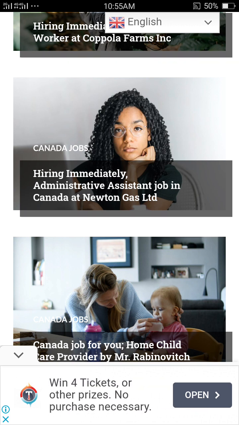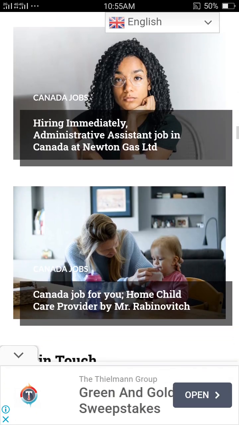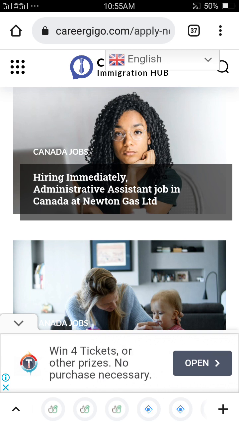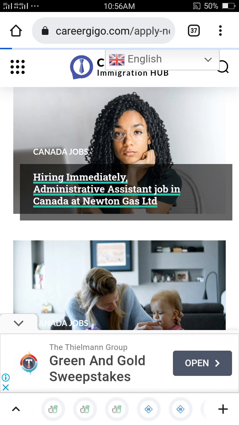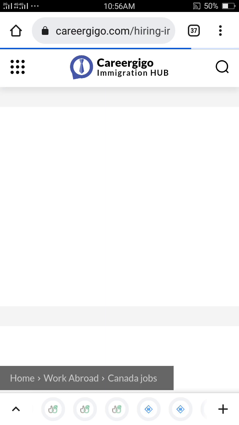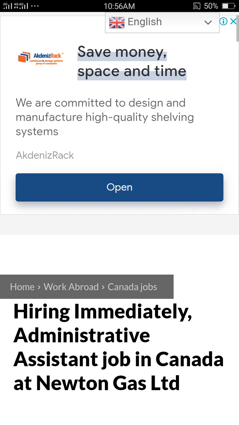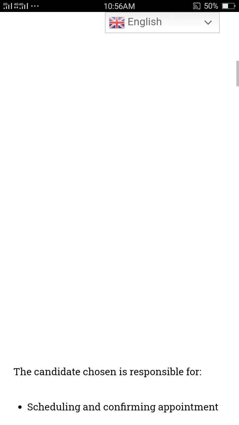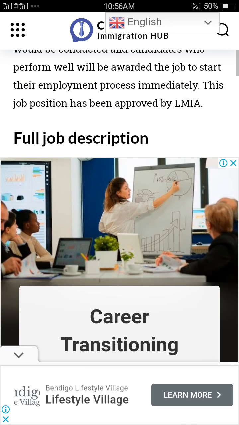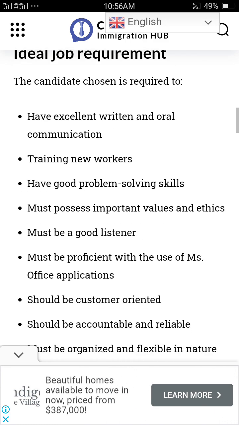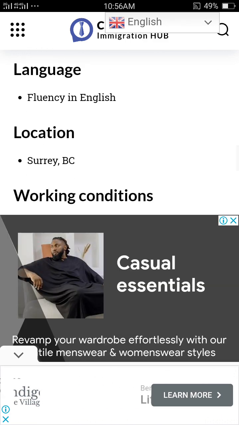Okay. Now I'm going to take another one. Now, hiring immediate administrative assistant job in Canada at Newton Gas Limited. So I'm taking this as the third one now. Yes, we have gotten the 3 pages now. On this third page now, yes, you can see an advert has popped up here. You see the advert, you say open, this is an advert. Most times these adverts don't normally have an about us page, but they have contact us.